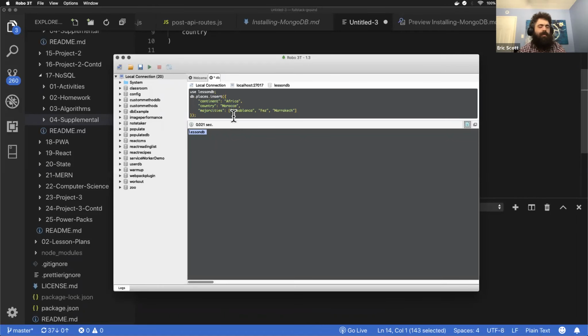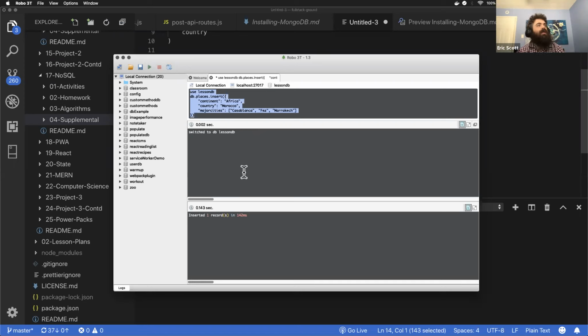Let's see, get rid of that. And get rid of that. Do you need to include that use lesson DB? If this is set to lesson DB, then no. And so I've now inserted one record in here. So now if I refresh this list, now lesson DB appears because there's a document in there. It won't do that until you have one.